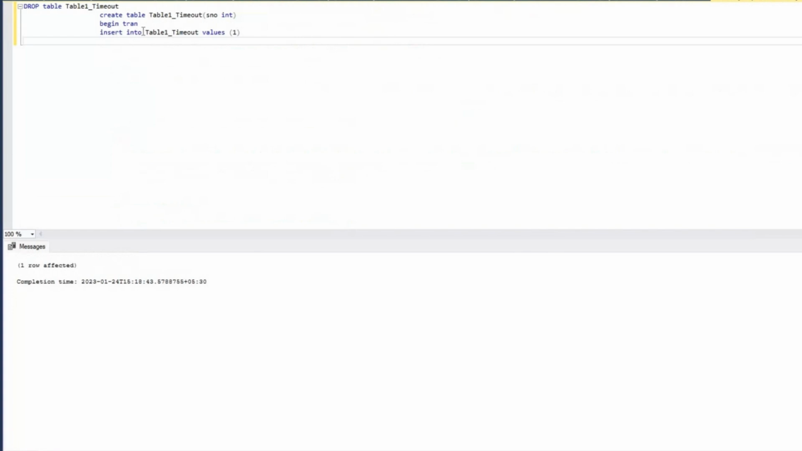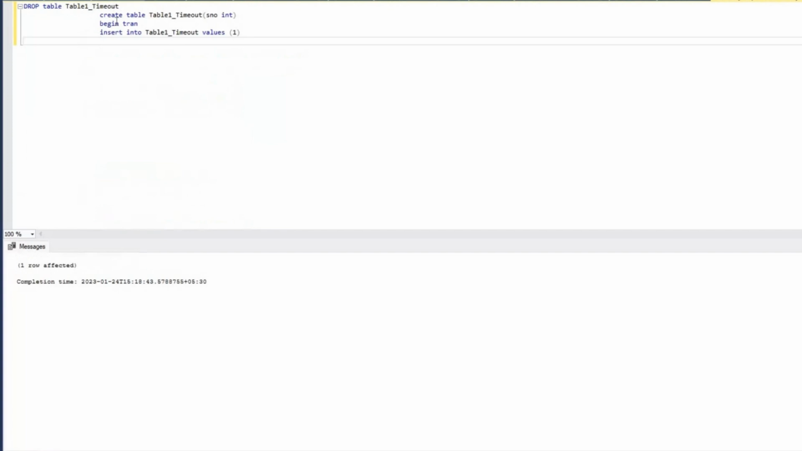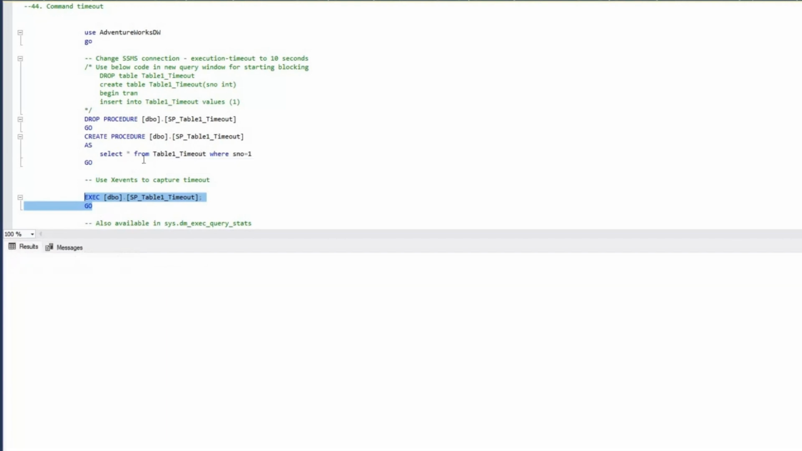Just a recap: I've created a table called table1_timeout, and then I'm opening a transaction and inserting one row, but I'm not committing or rolling back. I'm leaving this session open. Now I've already created this stored procedure called sp_table1_timeout. It tries to query the table that we created in this session. When I execute this stored procedure, it queries the table1_timeout object and brings out all the data. So let's try that.